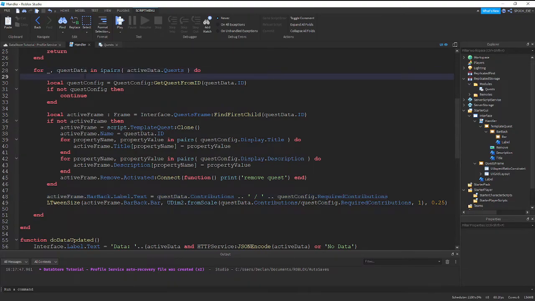So now we've created all the frames. How about frames that are non-existent now? So what about frames or quests that have been removed and are no longer in the player data? What can we do there?